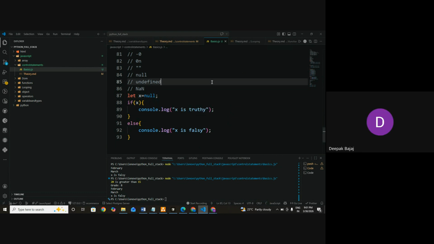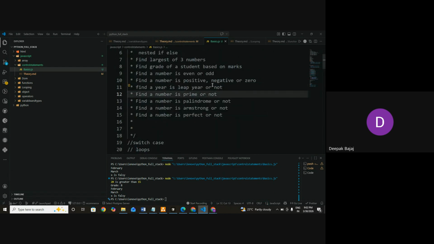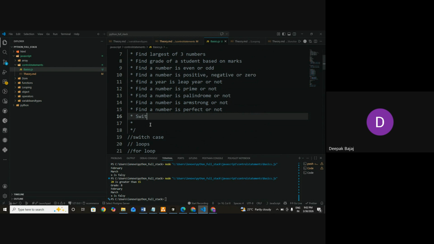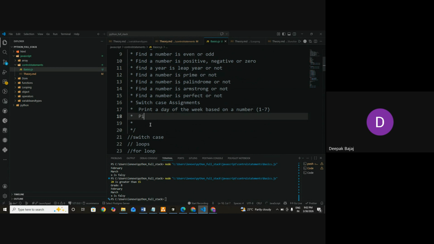So now let me type out some assignments. Prime number, and for switch case, the assignment should be: print the day of the week based on a number from 1 to 7. Print the month based on a number from 1 to 12.